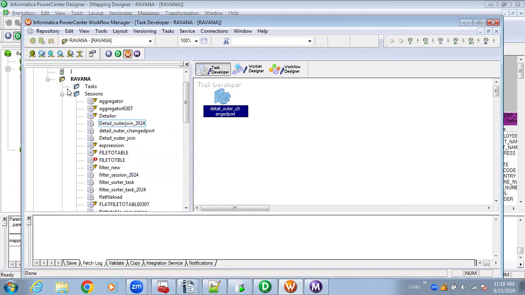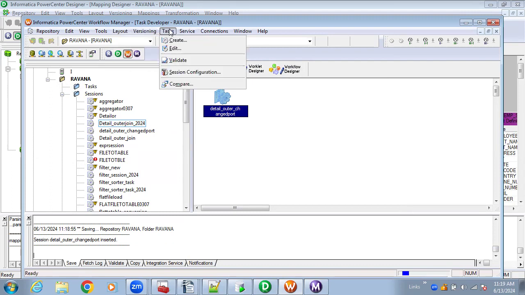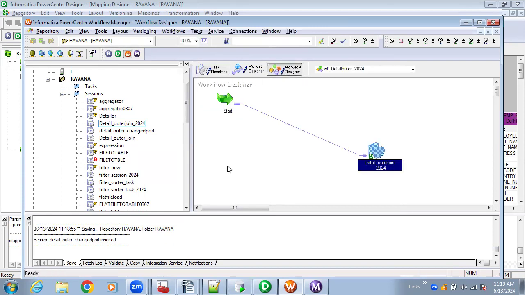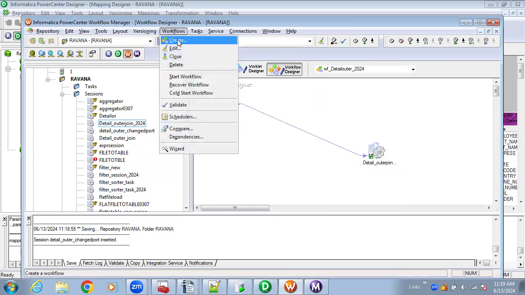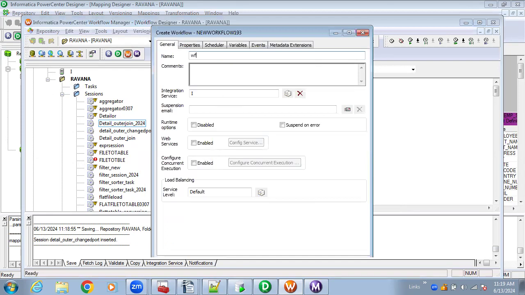Now create a workflow. Save the session. The session is inserted, meaning it is written into the repository. Then only can we go and create one workflow. Workflows will come only when you click on workflow designer. We are going to create a new workflow. Go to workflows, create workflow, detail outer join change code.